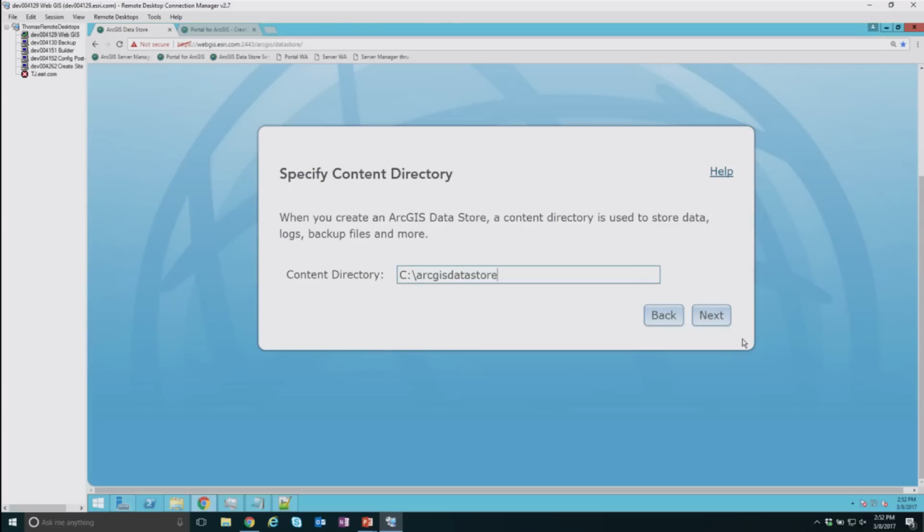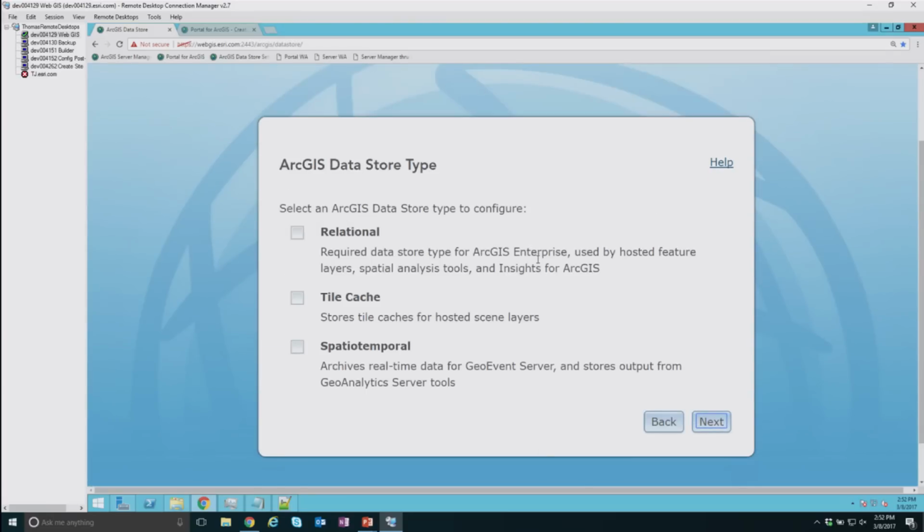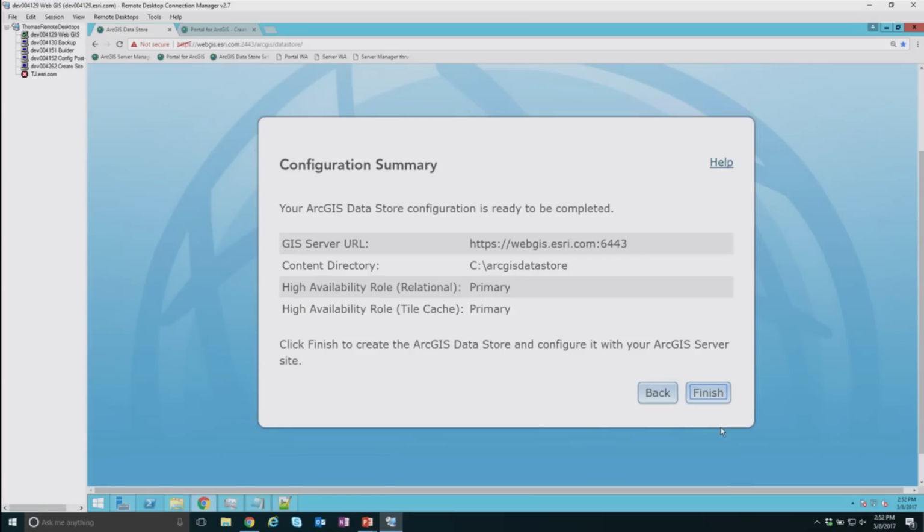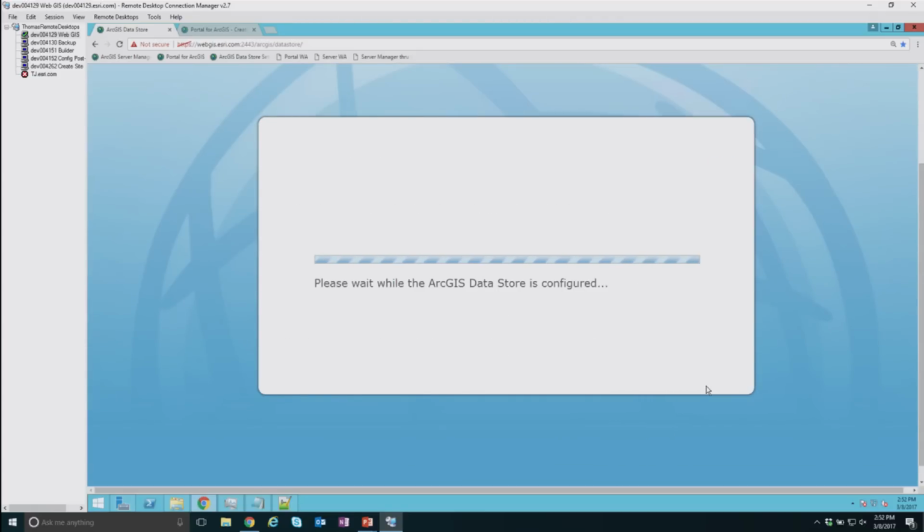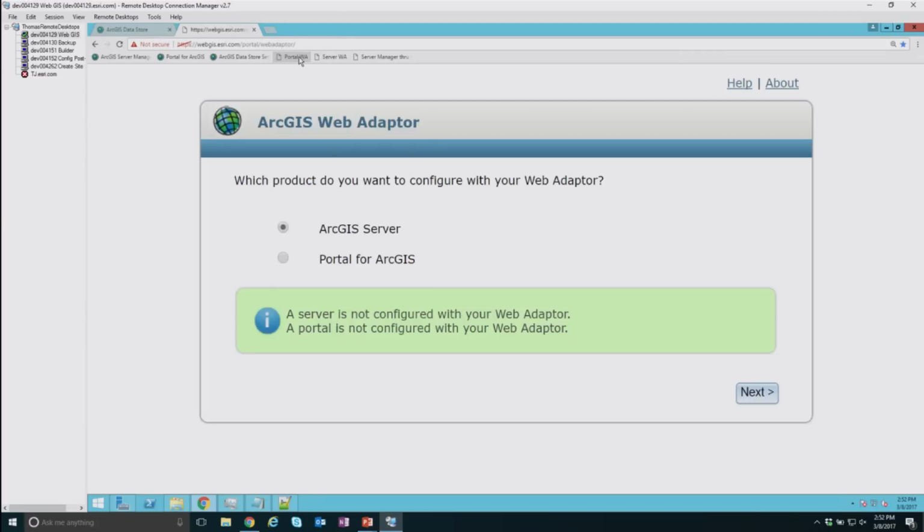Next, we choose the directory where we're going to store all of our content. I'll choose the default of C ArcGIS Data Store. And then we have to choose which type we're going to configure. Like I said, we're going to want to work with relational and tile cache. So we choose those two, and we're going to hit next. And then there's a bit of a summarization screen, and we'll hit finish. This will configure the data store. While that's going on, I'm going to work with the web adapters now.